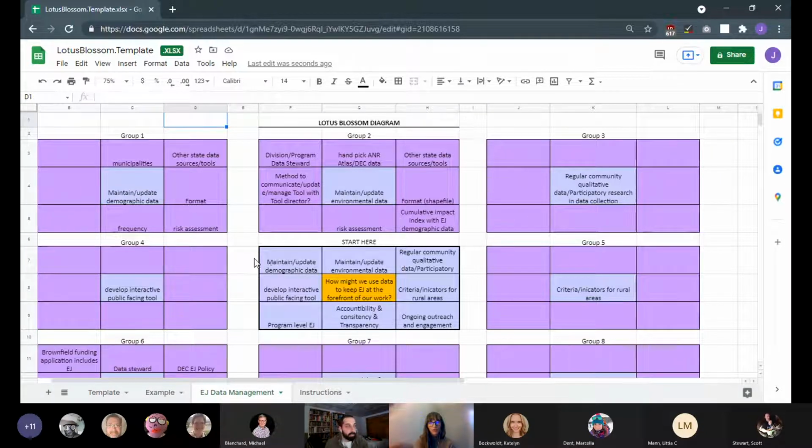So we came up with: maintain and update demographic data, develop interactive public-facing tool, program level environmental justice at DEC, accountability and consistency and transparency when approaching environmental justice, and also data management, ongoing outreach and engagement, criteria or indicators for rural areas, regular community qualitative data, and participatory.